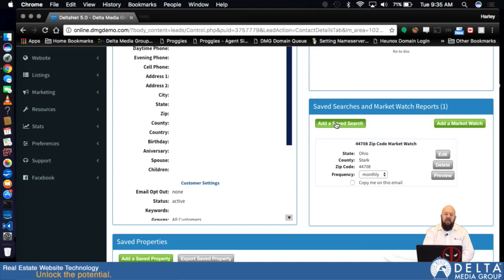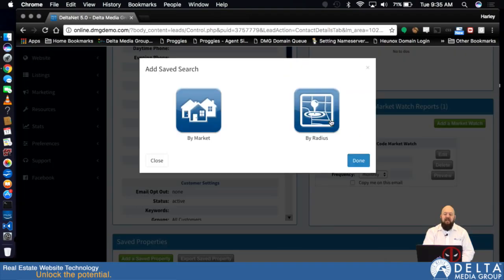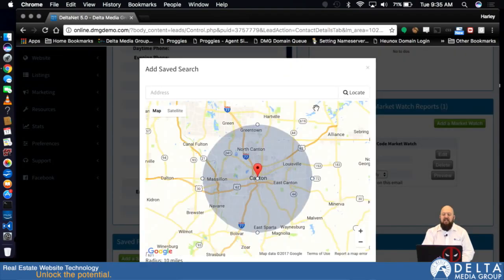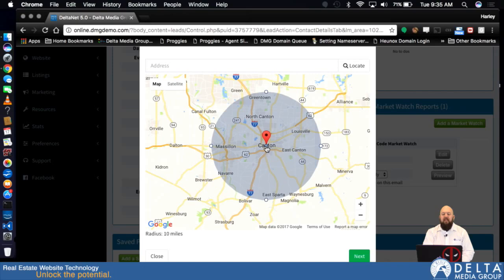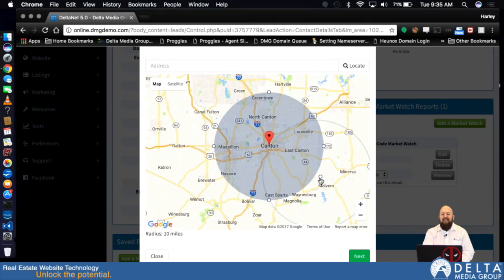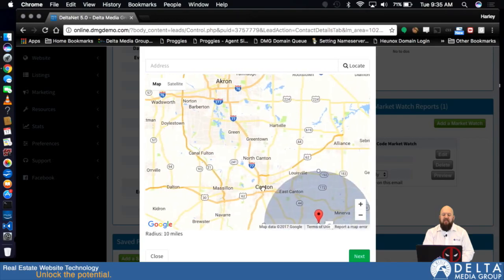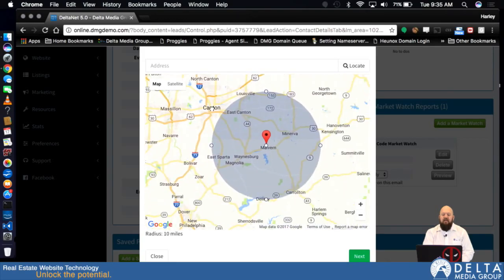All right, so the other way to make a saved search, we'll say add a saved search and do it by radius. So for this, we just grab this little dot, and we'll drag it to wherever we want to center our search on. Oh, I've made it angry. There we go. And we'll grab this dot on the outside.